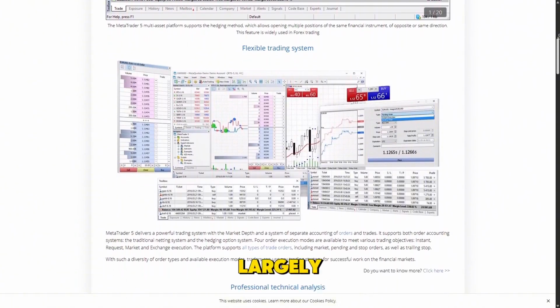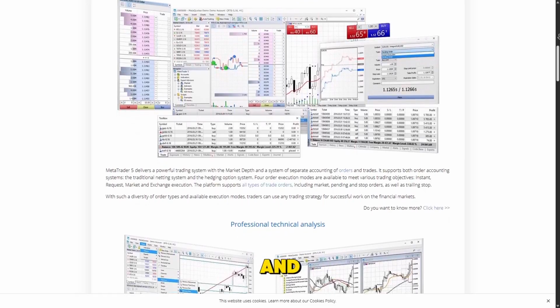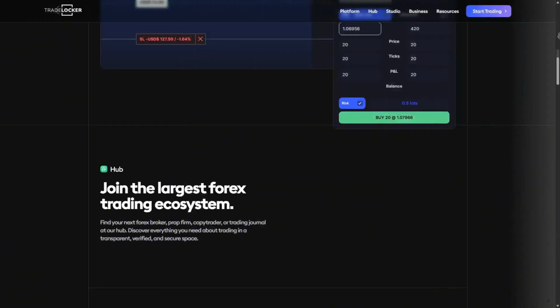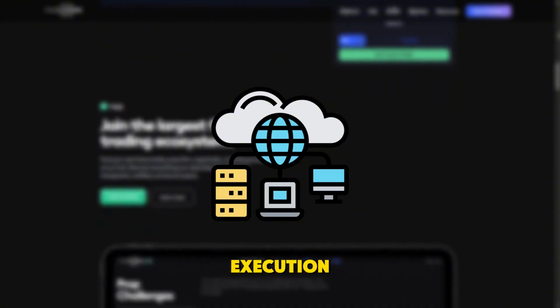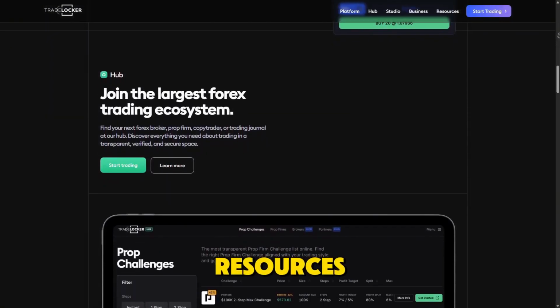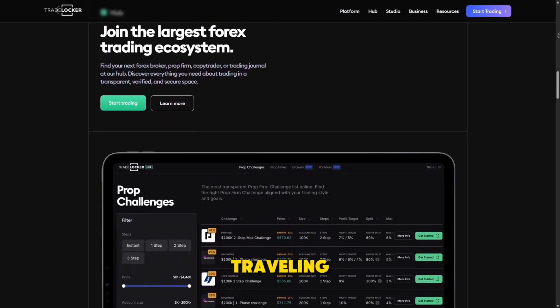MT5's performance largely depends on the broker's server quality, but it's proven to be stable and responsive over the years. TradeLocker's cloud-based system is optimized for quick order execution without consuming heavy system resources, which is great for trading on lower-end devices or while traveling.